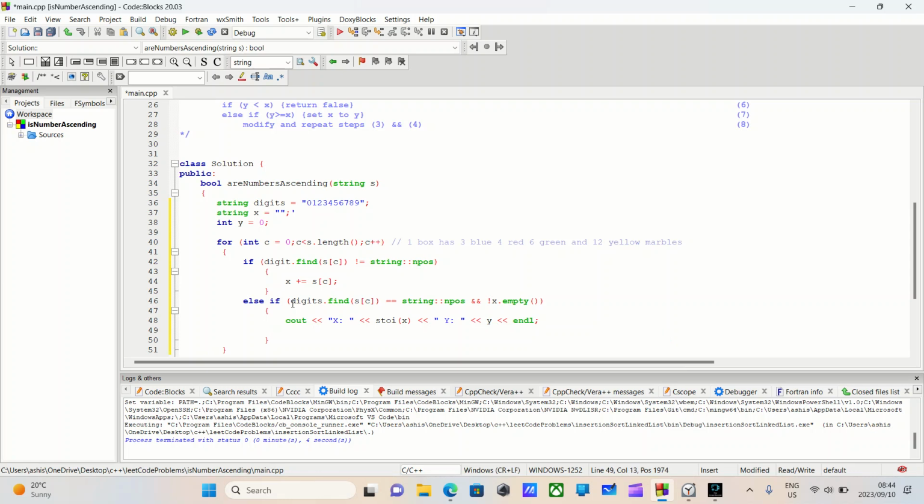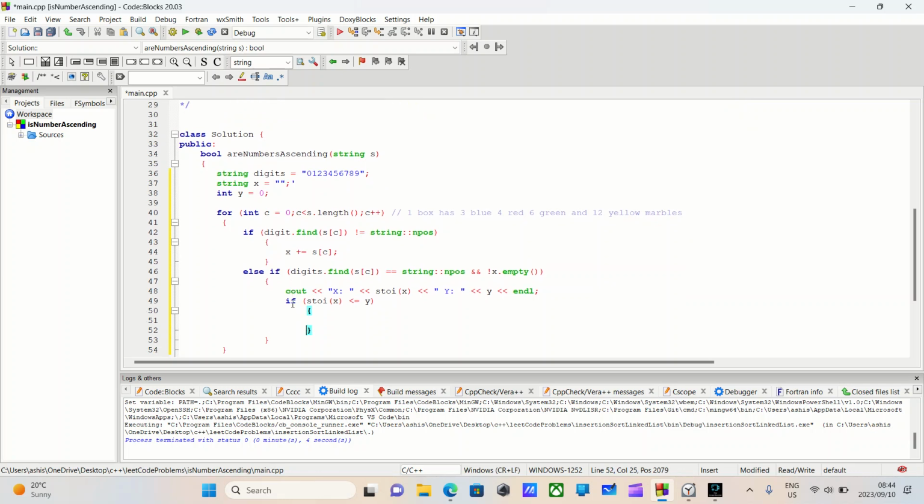And now, if store x is less than or equal to y, then we return false. This means digits are repeated or digits are descending.